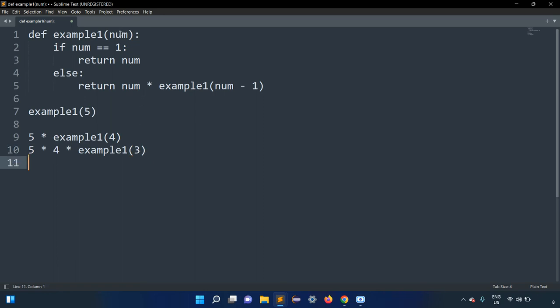Similarly, when num is equal to 3, it will check if num equals 1, which is false, so it will go to the else block. Now it will be 5 times 4 times 3 times example1(2). Similarly for 2, it will be 2 times example1(1). Now example1(1) is called.